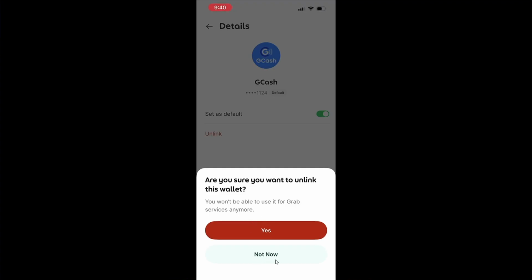After tapping the option to unlink, you'll be prompted to confirm the removal. A confirmation screen will appear asking if you're sure about your decision. Go ahead and confirm. This extra step ensures that you don't accidentally remove a payment method you still want to use. Remember, confirming the removal is an irreversible action, so double-check before proceeding.